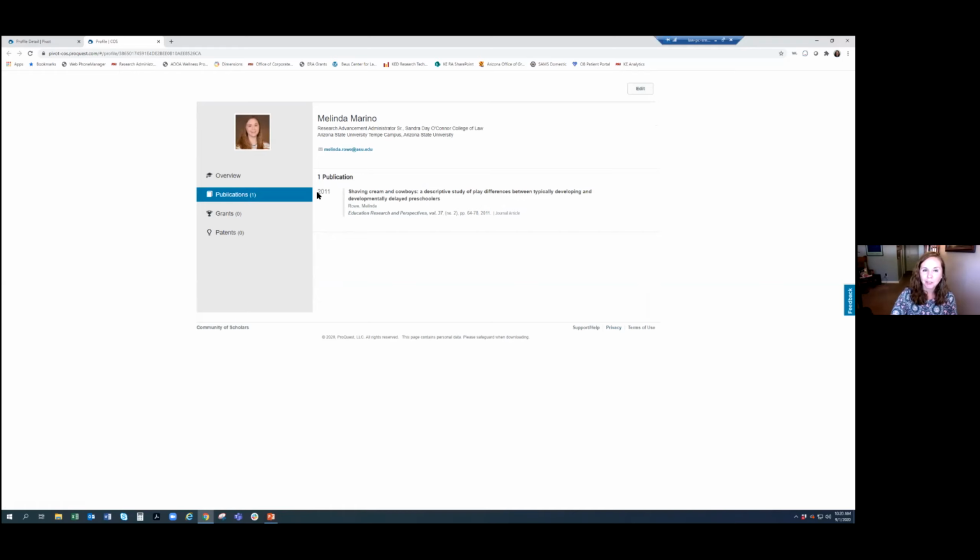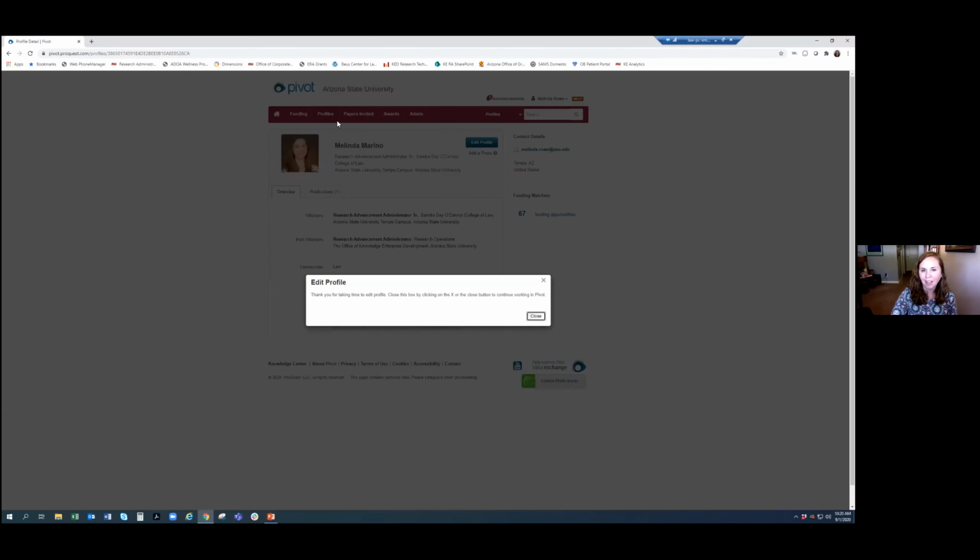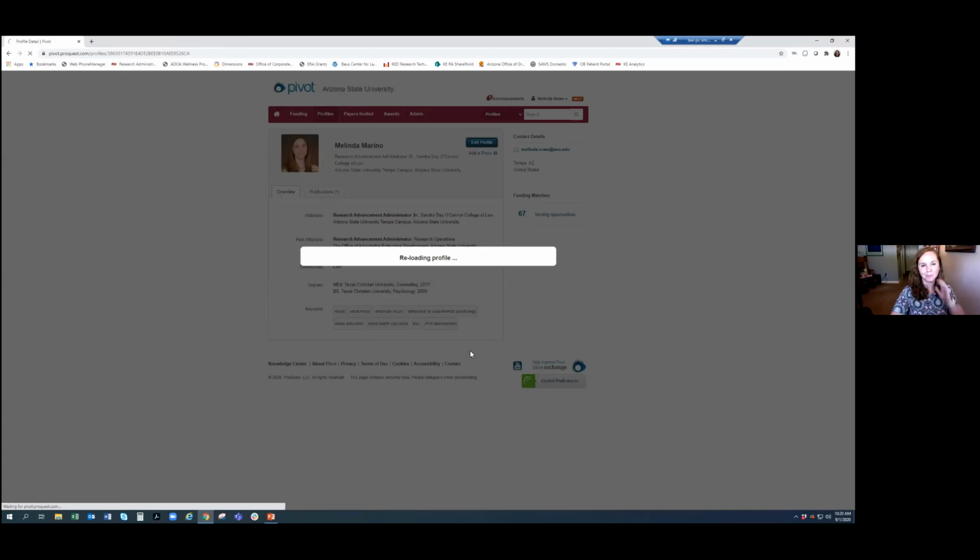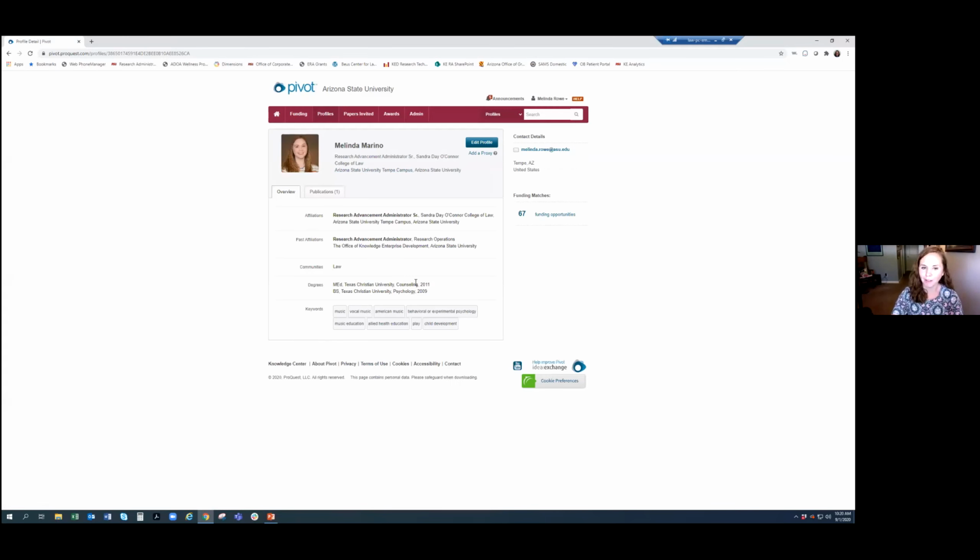So now that you're done editing your profile, you can click out of this window and you're back to the main Pivot. And you can see, here's my profile with all of the information, and my publications are linked on a separate tab. You can also add a proxy. So if it's customary in your unit to have someone else help edit your profile, you can add this, and then they would be able to log in from their Pivot account and help edit. Any questions on the profiles before I move on?